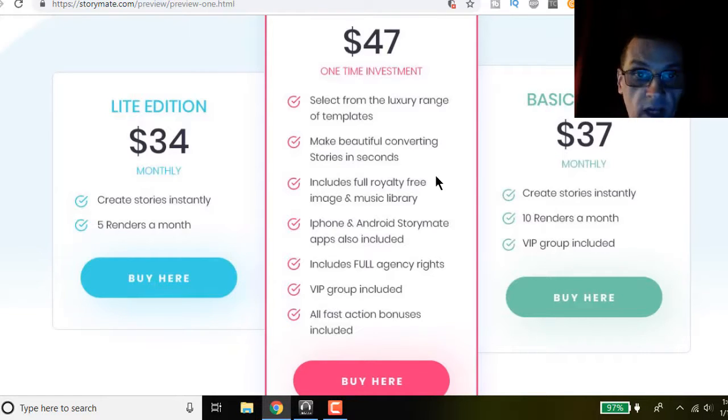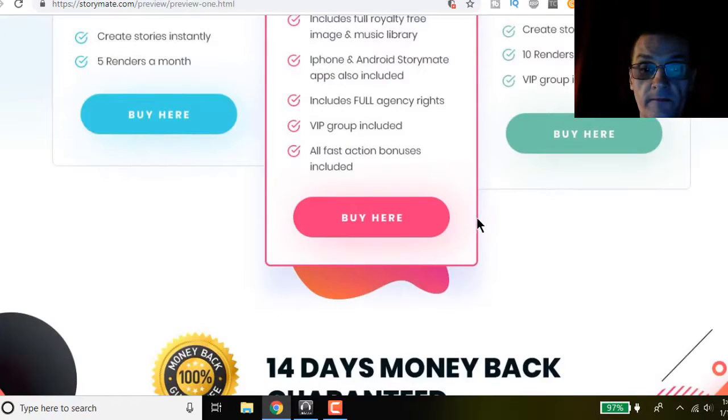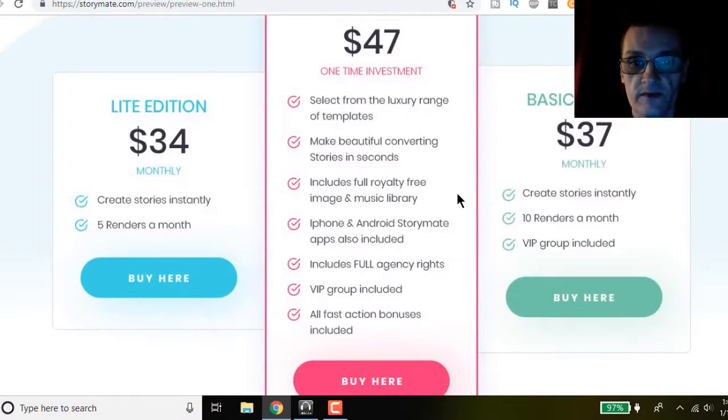You also get access to the VIP group, just as you would in the basic edition, and there's a whole bunch of fast action bonuses included as well that you're going to get right inside the members area. And that is really the only option that I would choose, guys. I would not choose the other 2 because $47 one time versus $34 or $37 a month, it's a no-brainer. You're paying just another $10 to get it all for one-time payment.